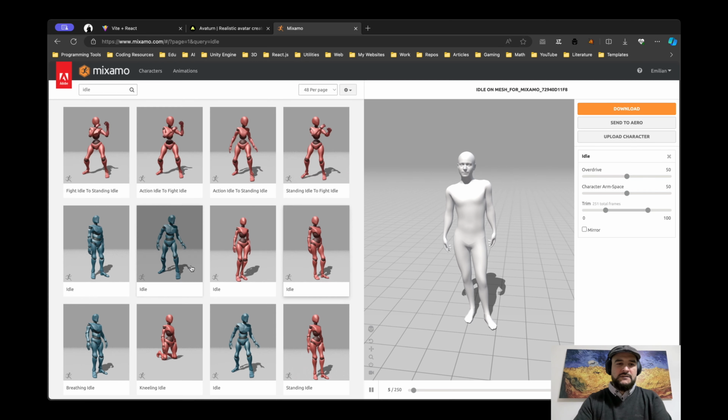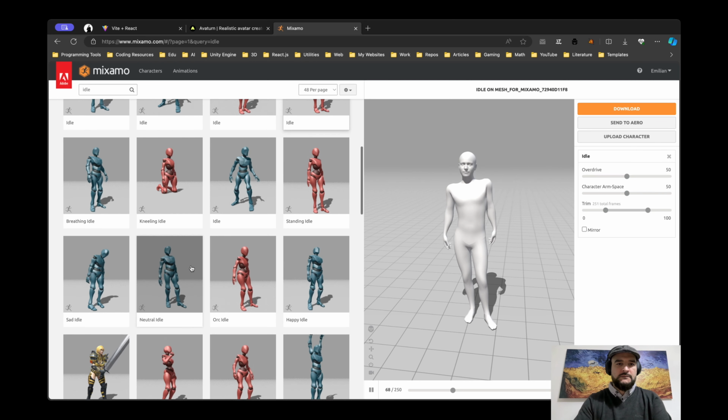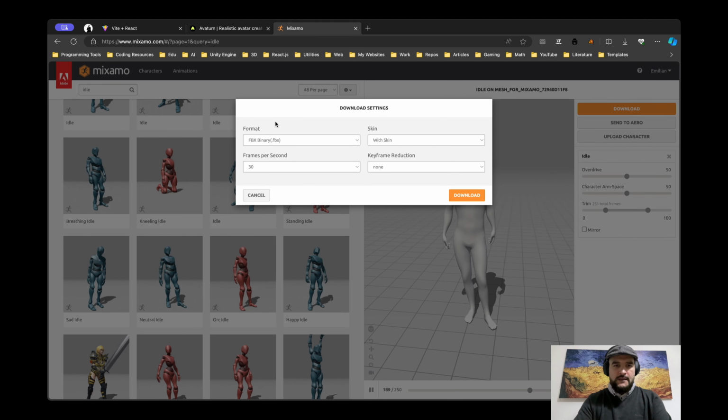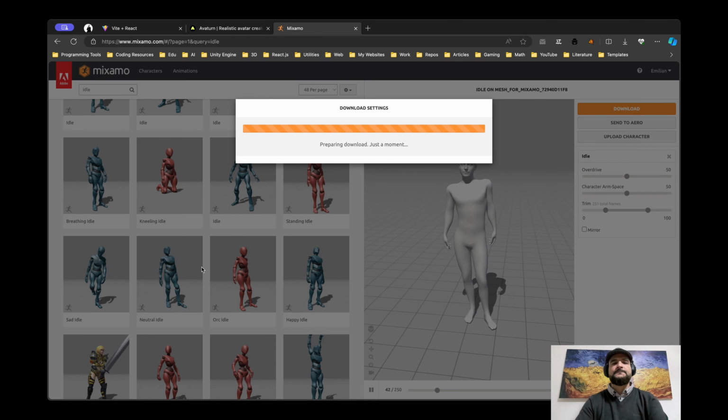After choosing the animation that you want, download it. And here in these settings, choose without skin. So skin, without skin, frames per second, let's make it 60. And this keyframe reduction, leave it as it is. It will be an FBX format. Download.